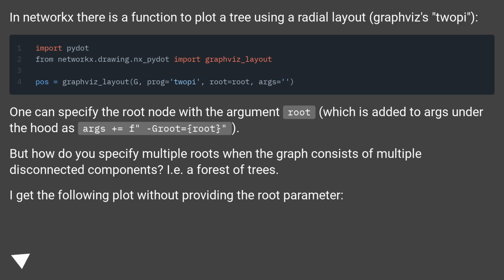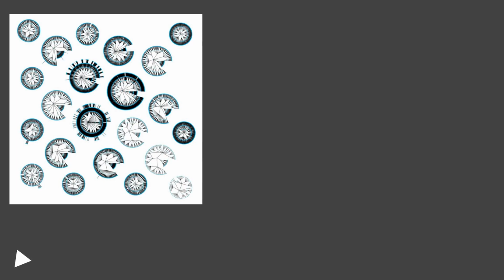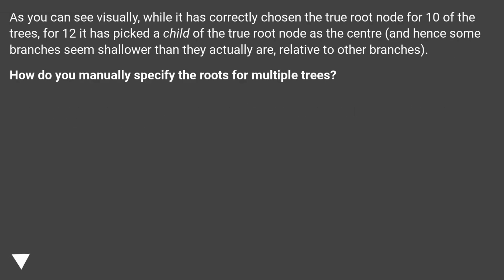But how do you specify multiple roots when the graph consists of multiple disconnected components, i.e. a forest of trees? I get the following plot without providing the root parameter. As you can see visually, while it has correctly chosen the true root node for 10 of the trees, for 12 it has picked a child of the true root node as the center, and hence some branches seem shallower than they actually are, relative to other branches.